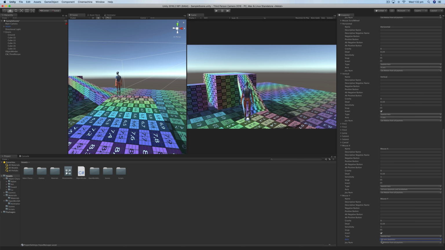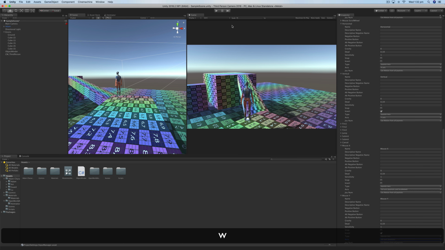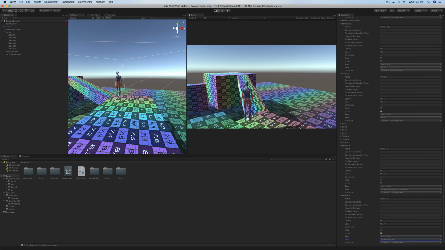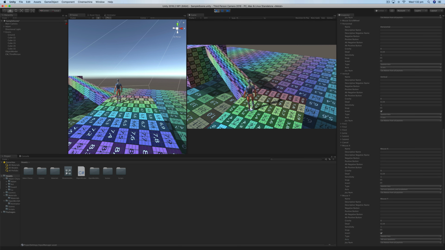So if you're setting this up and you're like, oh, it's not working on one axis, that's why. So now after you test this out using the controller, so I'm using just the controller now.